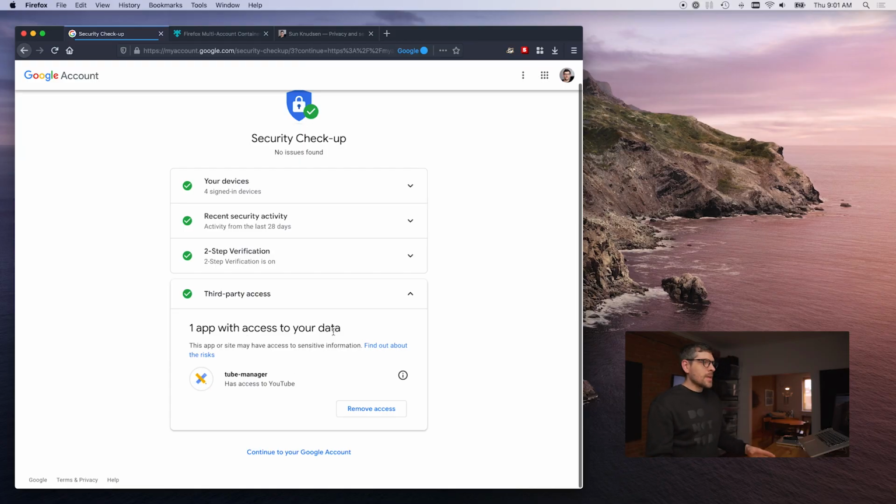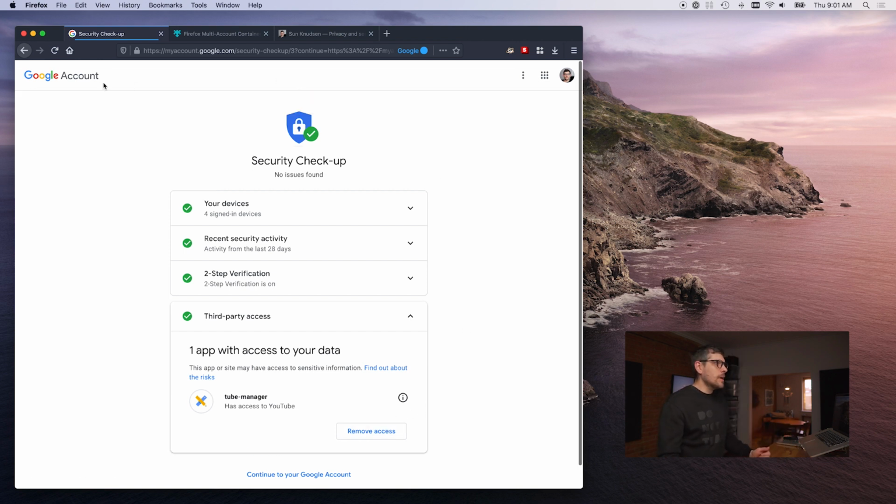So essentially, there was this app that asked users to allow them to have access to some of their data, but usually people just allow it, not knowing what's happening. And those third-party apps tend to then aggregate a lot of our personal information. So any apps here that you don't know what they are, you would want to revoke their access. Tube Manager is actually one of my open source projects. It's how I manage my episodes on YouTube. So that's why it's the only one that I allow here.